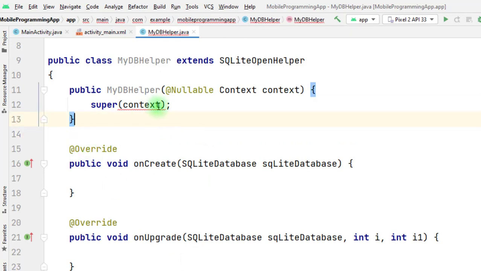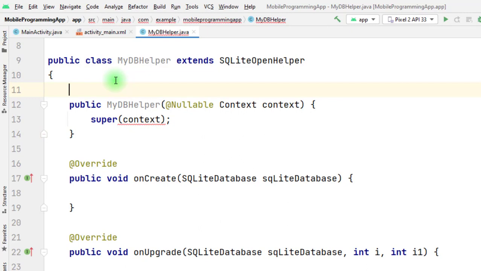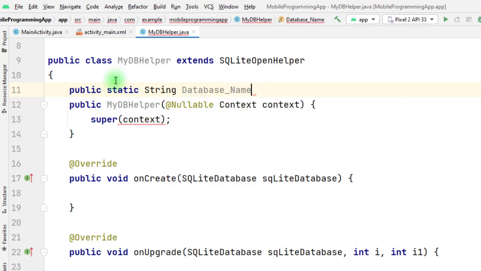Okay. Now we declare two variables. First, public static string database_name, and I am giving my database name as MyDB.